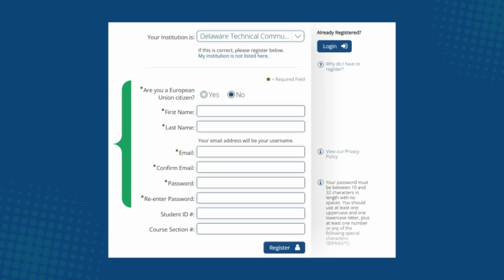On the registration page, you only need to enter your name, email, and create a password. You do not need to include student or course numbers. Your email address will function as your login ID.